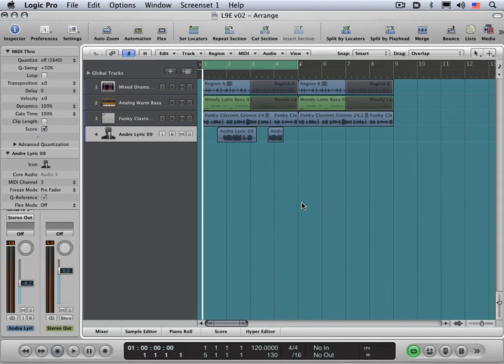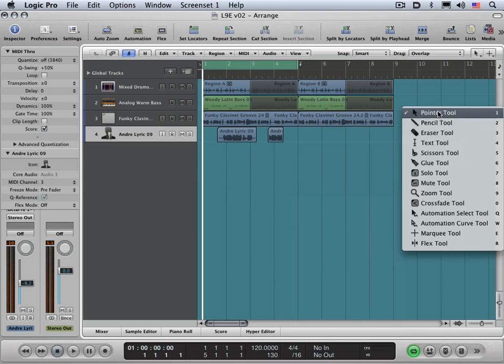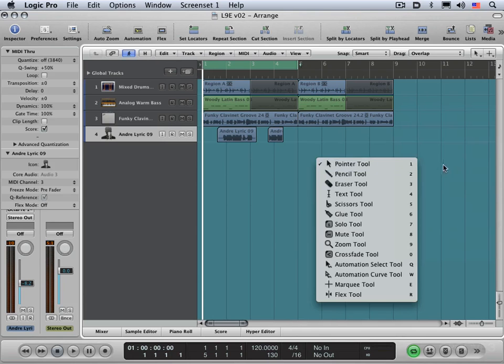You can hit the escape key and that'll call up your tool menu wherever your mouse pointer is. So that's a quick, easy way for switching your left mouse button tool as you need it, the escape key. So when you hit the escape key, you'll see a series of numbers here next to each tool and letters at the bottom.